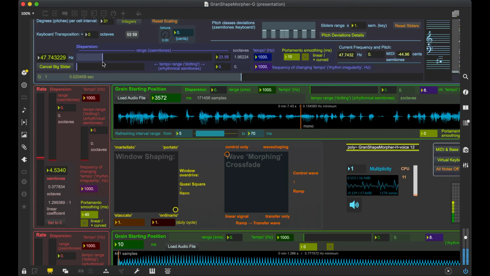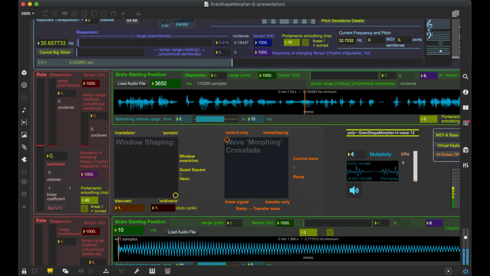Of course, it is impossible to imagine granular synthesis without randomization. We can randomize any of our three parameters in 4 ways each. Multiplicity increases the number of sub-voices per note, making a stereo sound.